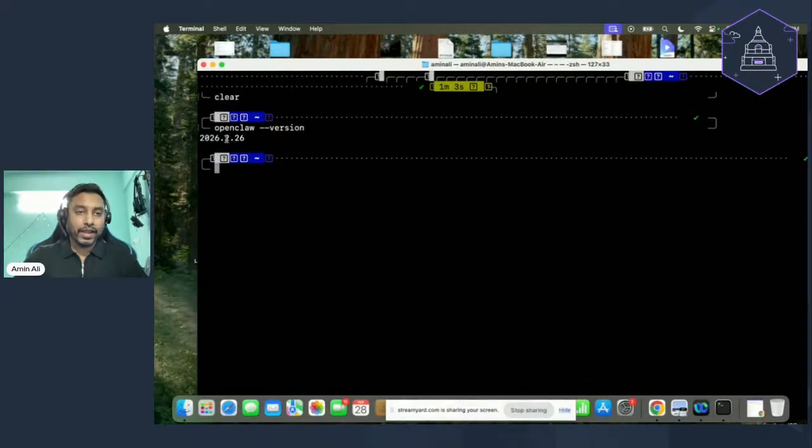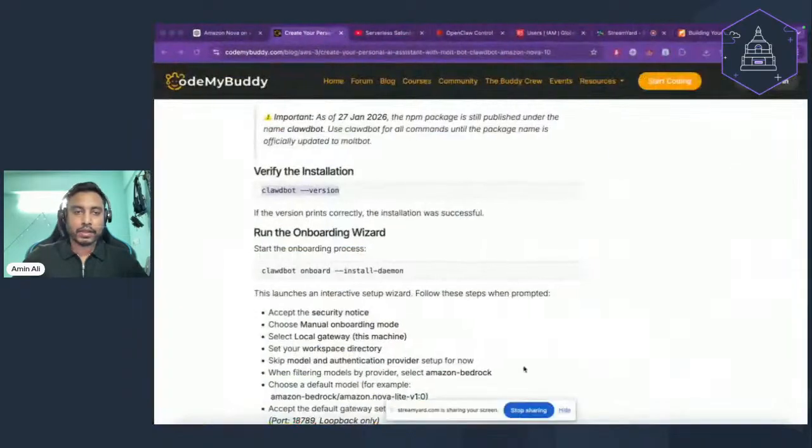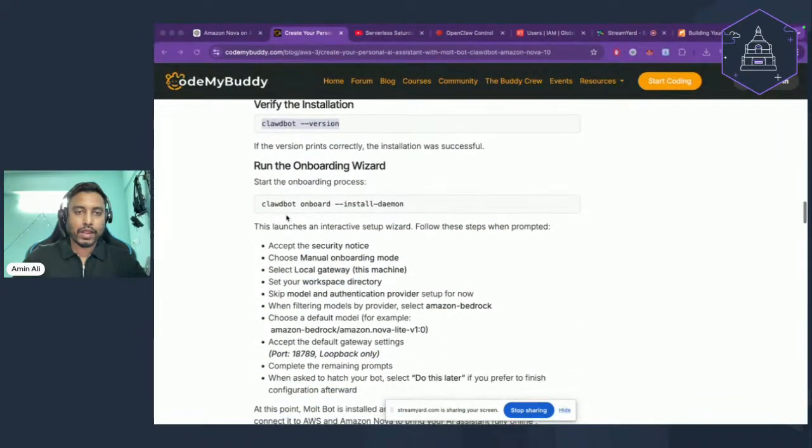Okay, so we can see that the OpenClaw version is 2026.2.26. It's actually giving the date, which is a nice thing. We can see when this version has been added. Now the next thing would be we can install the daemon. So you need to install the daemon.